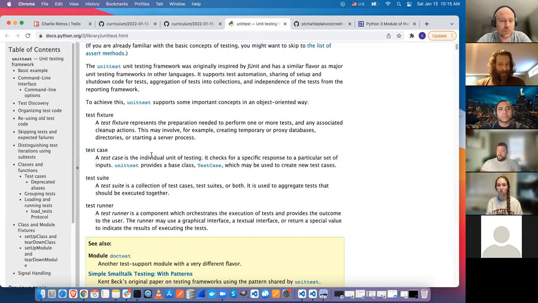A test case is the individual unit of testing. It checks for a specific response to a particular set of inputs. Unit test provides a base class, test case, which may be used to create new test cases. I don't think we've talked about, did you guys talk about inheritance at all? Okay, that's fine. We'll talk about it a little bit. With object orientation, there are some things that make it more useful, and one of those is inheritance.